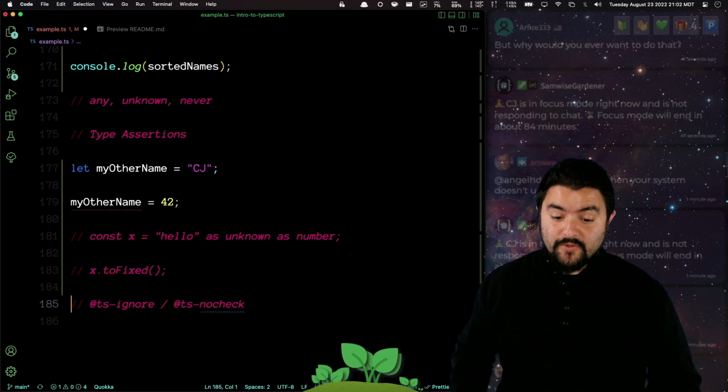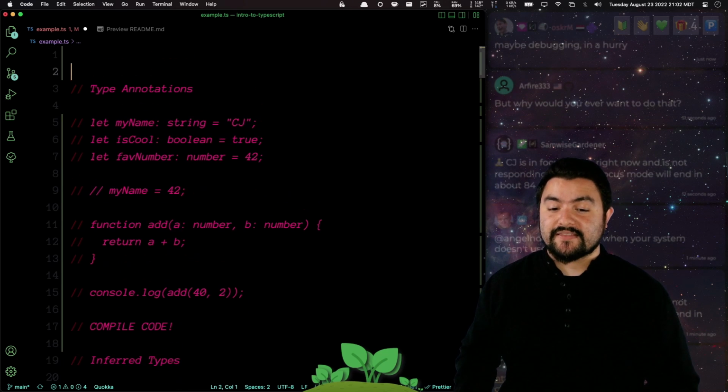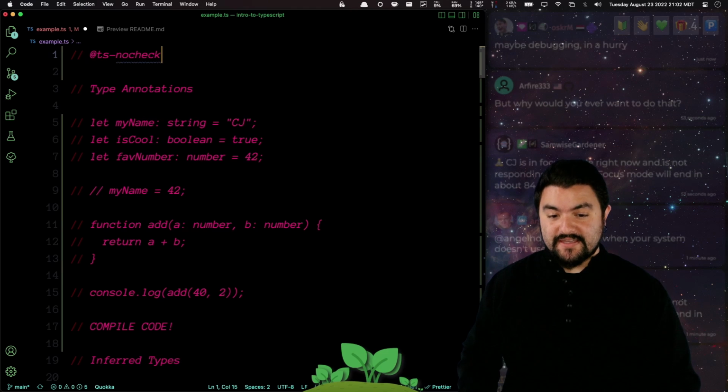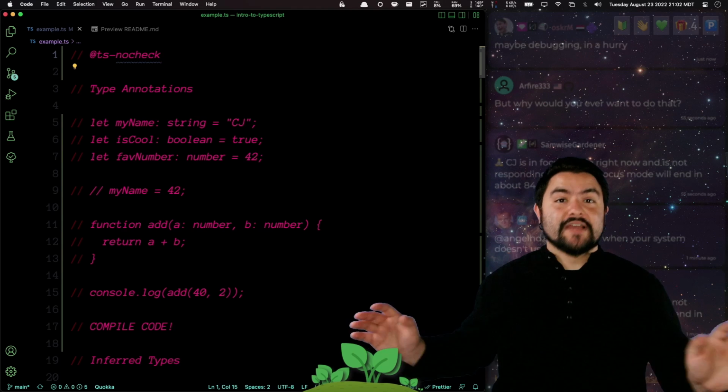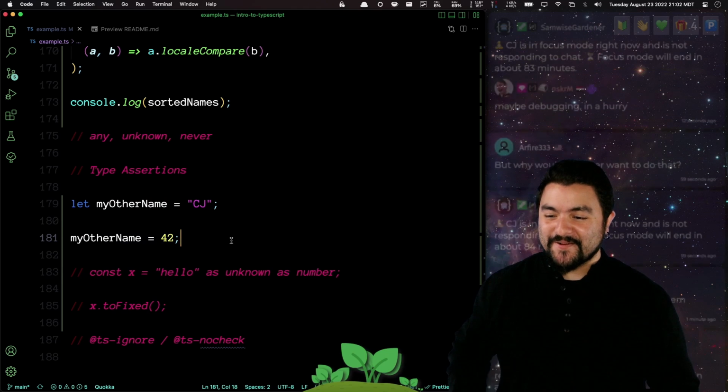And then what you probably never want to do, but what you could do, is you can put a ts-nocheck at the top of the file. So if you do this, now there is no TypeScript enabled at all in this file. And so when I do things like this, TypeScript doesn't care at all.